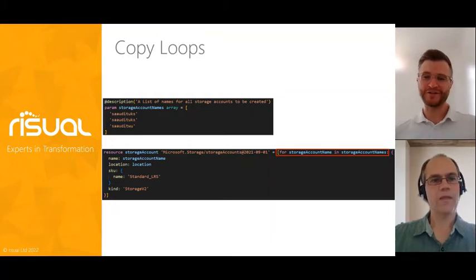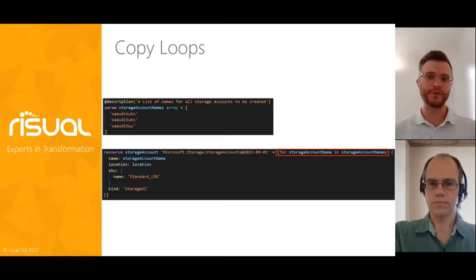So you create your for loop in the same place where we created our conditions. So after the resource type API and equal sign, you add a square bracket and use the keyword for and make up a name to be used. It can be anything, but it's going to make sense to use something meaningful for the resource. And then use the keyword in followed by a parameter. So in this example, we use storage account name in storage account names.